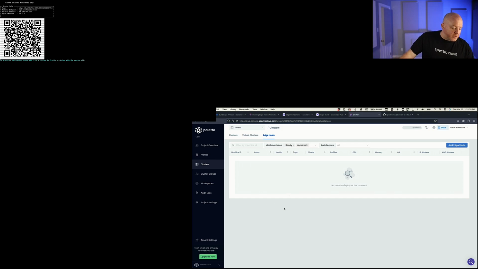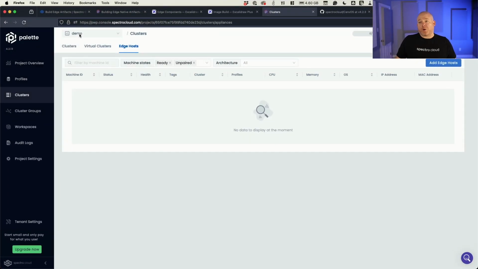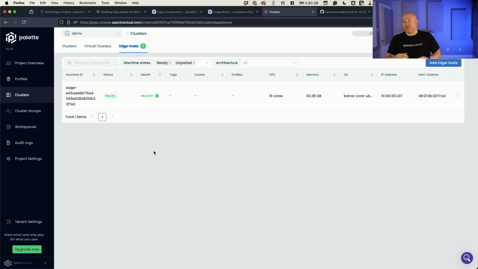So while that's up, I'm going to flip back to my screen of Palette, and we should see in just a few minutes that device register to our project demo. And from that point forward, we can build our Kubernetes cluster. So there it is. It gives some information about it. It has 16 cores. I said it's an Intel NUC, so it's 8 cores, hyper-threaded, 64 gigs of memory, some basic information, MAC address, stuff like that.